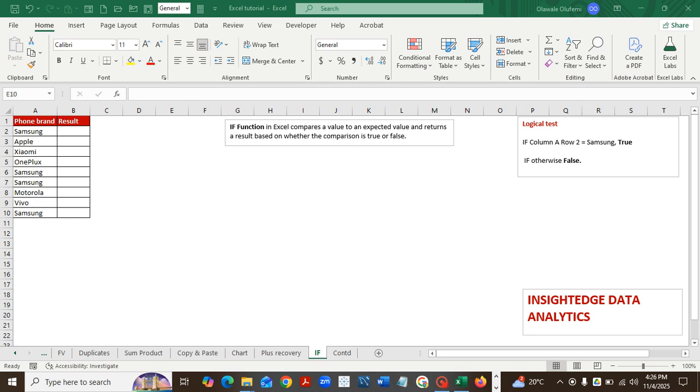Today we'll be looking at the IF, AND, OR logical functions. Now, let's look at the IF function definition. The IF function in Excel compares a value to an expected value and returns a result based on whether the comparison is true or false. If you look at the logical test, if cell A2 is equal to Samsung, true. If otherwise, false.